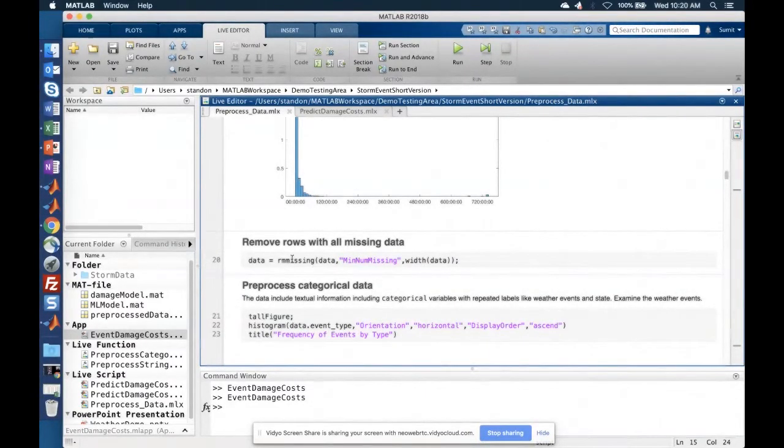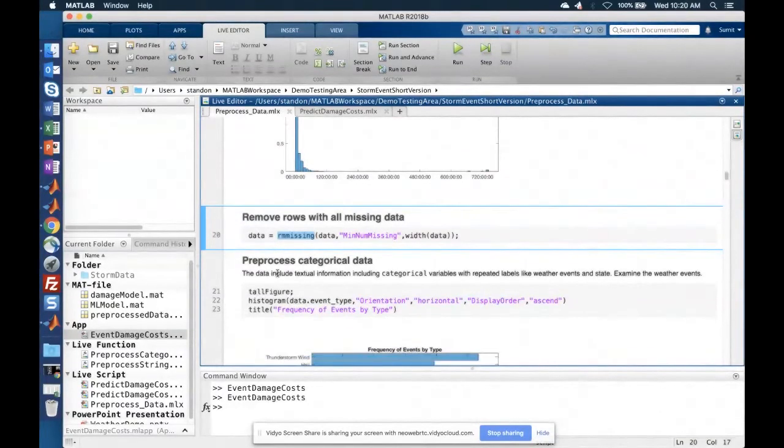So another thing I did here was to remove some of the missing data by using the rmmissing command. Depending on how you want to process it, you may want to remove the missing data, or rows with some missing data, or you may want to take more advanced approaches as well.